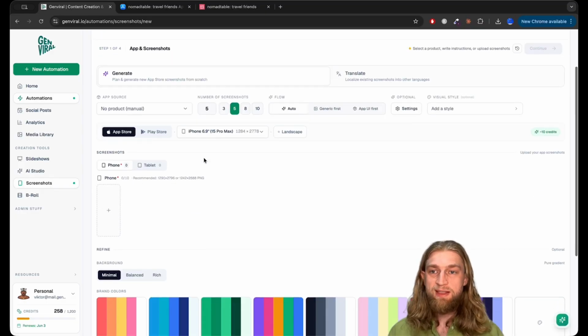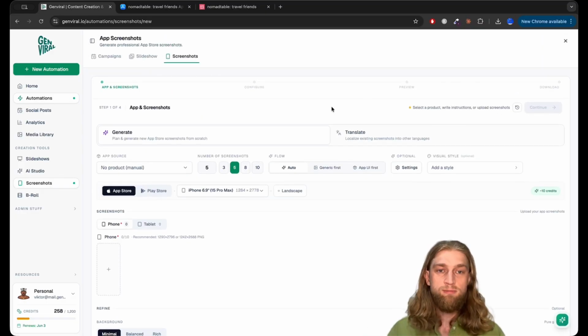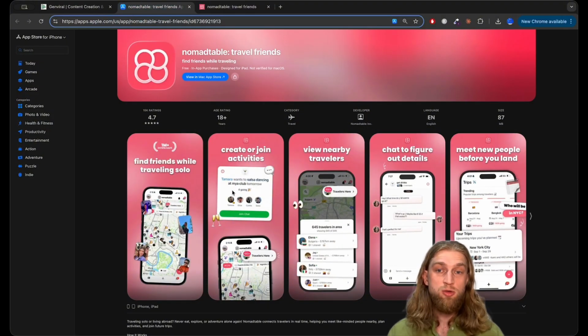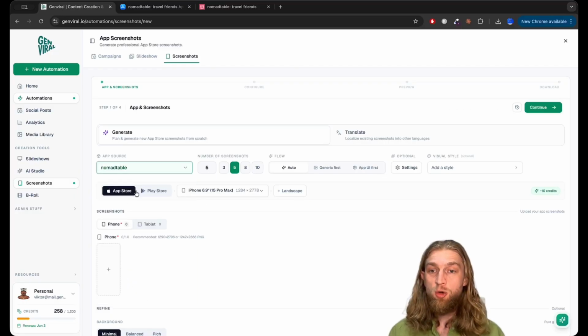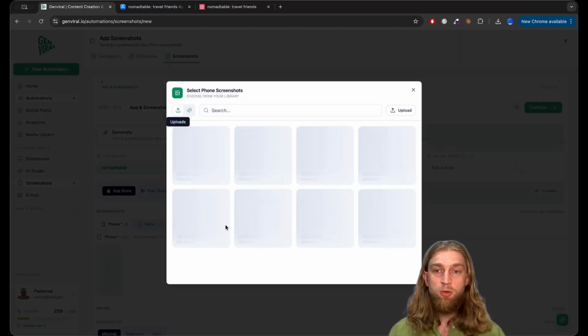And the way we get started is by going here on the screenshots and creating the automations. One side note here is that you can also, by the way, translate App Store screenshots. So you can either use these here and translate them. I have actually a separate video out on my channel about that, or you can generate them from scratch, and that's what we're gonna do. Now, we're gonna select Nomad Table here, and we're gonna upload our images.